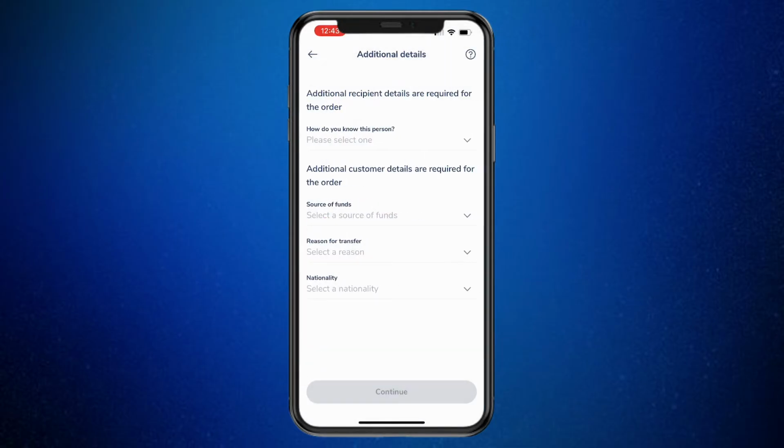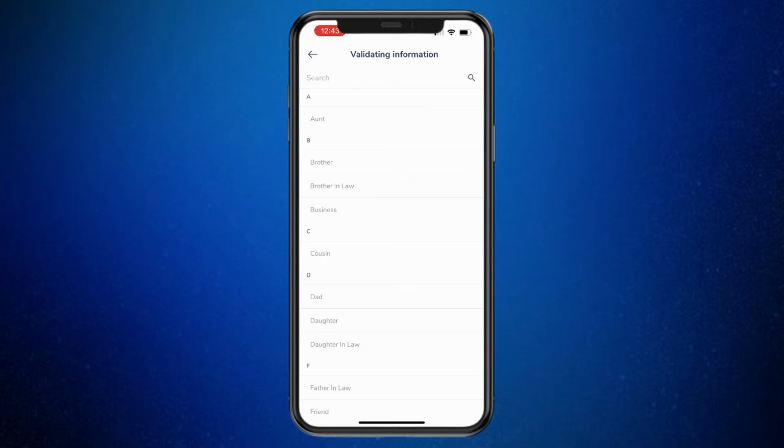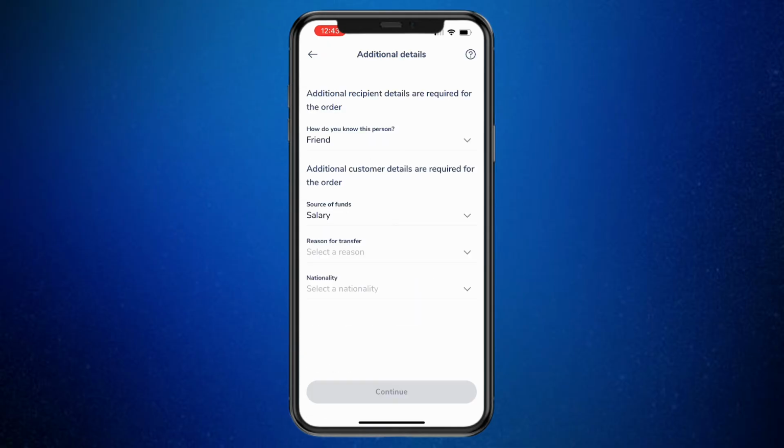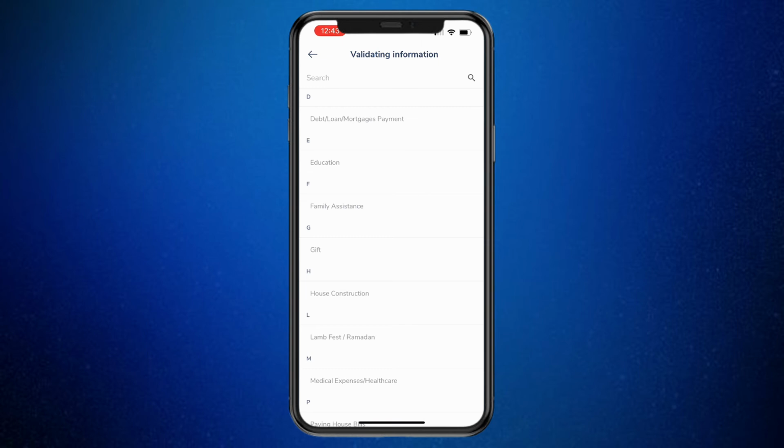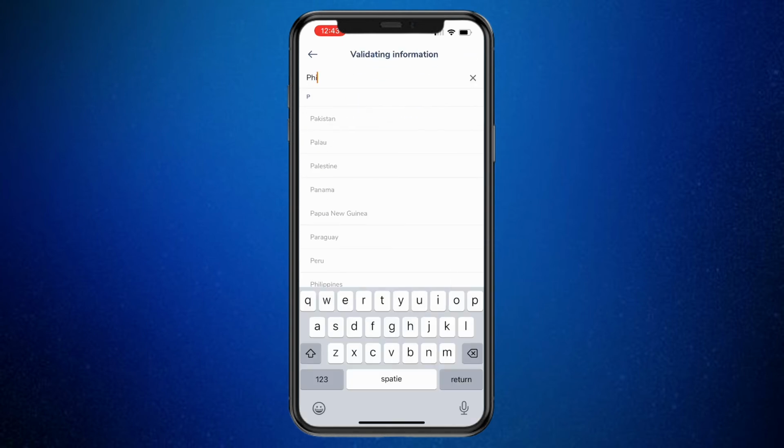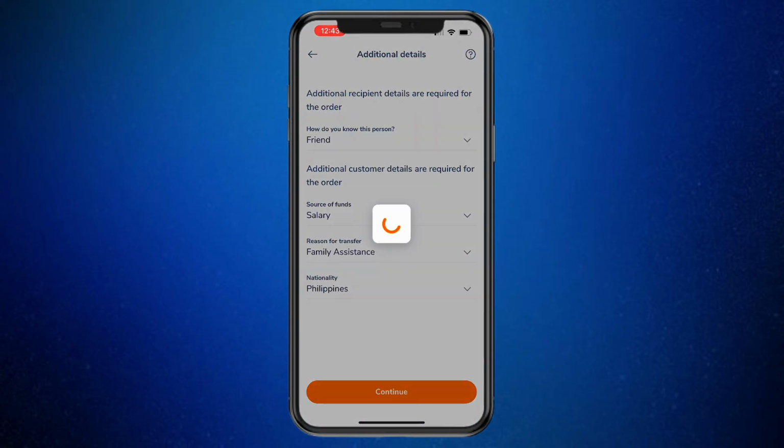And next you need to enter a couple more additional details. So how do you know this person? So you can choose, for example, friend or grandfather, whatever you want. I'll select friend. Then source of funds. I'll select salary. Then the reason for transfer. I'll say family assistance, and then the nationality. I'll select Philippines. So then click continue.